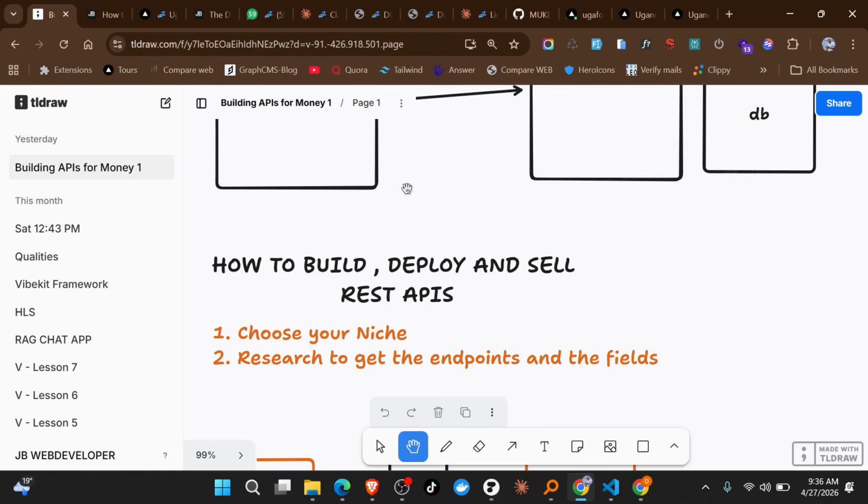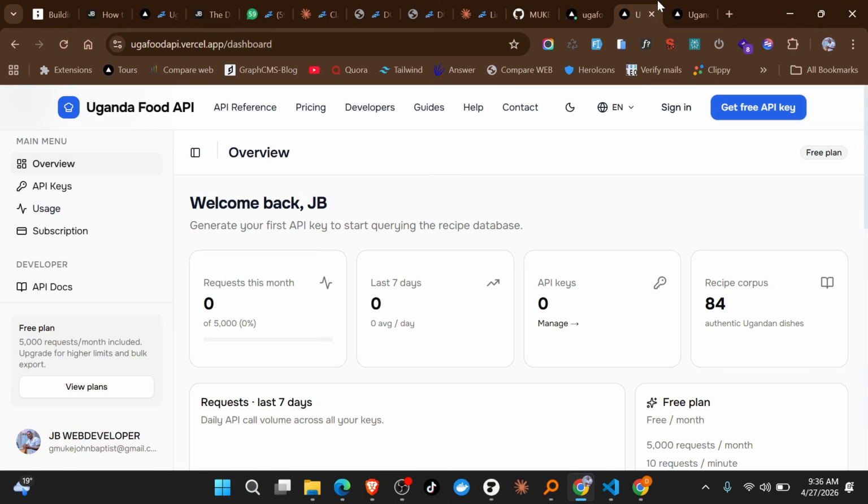So we're just going to take an idea. For example, we're going to look at how to build a food recipe API for the Ugandan context. And I built this, so we built this together, Yuga Food API. This is a local API that gives only the food recipes for local foods in Uganda.